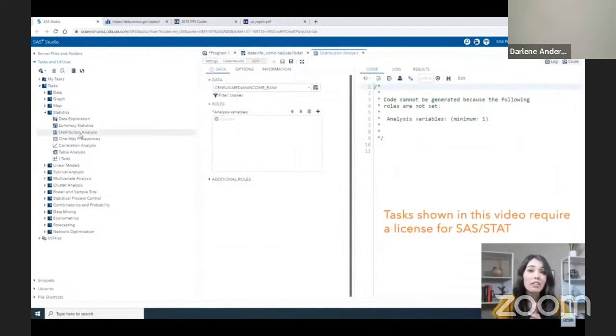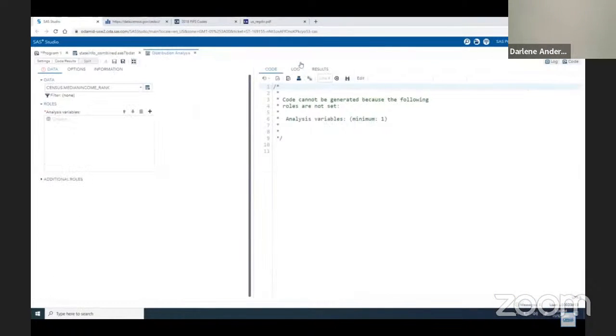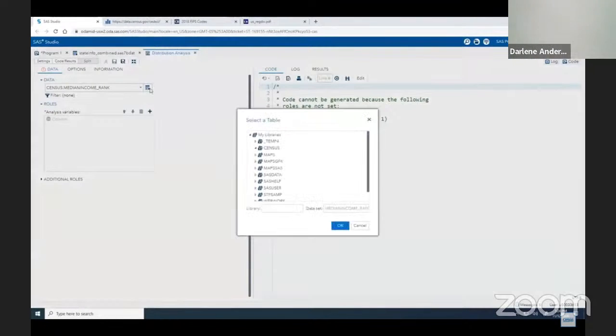Keep in mind that all of the tasks that we mentioned in this video do require the SAS Stat product to be licensed. If you are using SAS Studio through SAS On Demand for Academics, then SAS Stat is included. I'll start by clicking on Maximize View to go ahead and hide the navigation pane. First, to select our input table on the Data tab, I'll click on Select a Table. And from the Census library, I'll select the stateinfo_combined table.